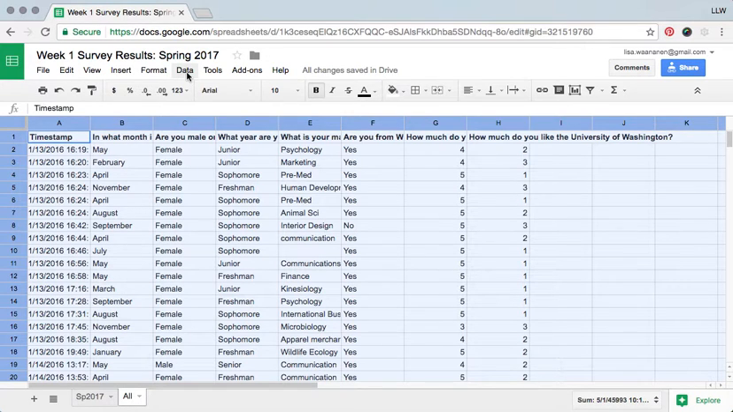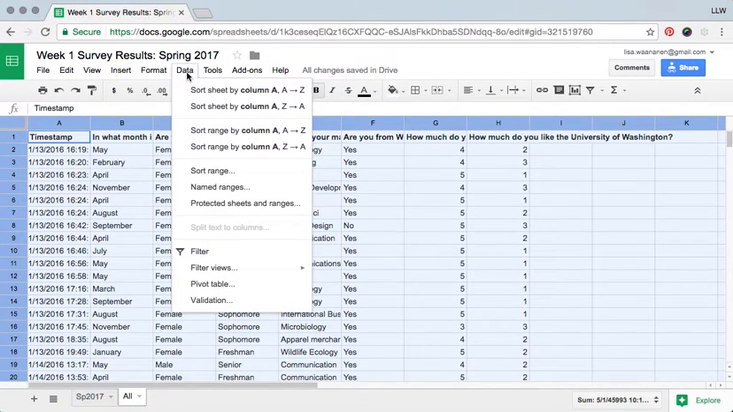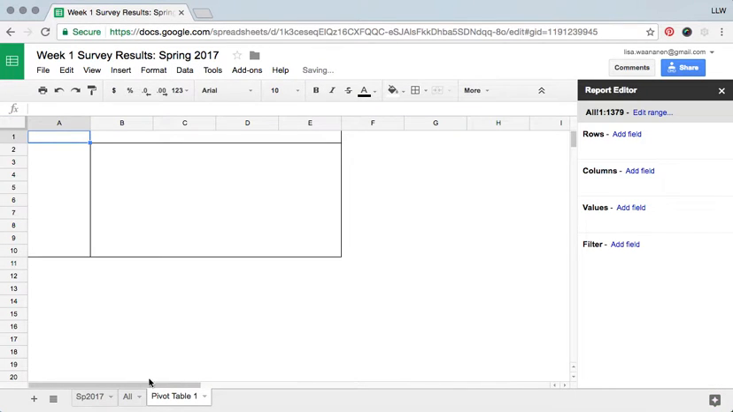Now we're going to go ahead and go to Data and Pivot Table. And this will create a new tab in your spreadsheet and will bring up a blank pivot table. If you happen to select the wrong data or not what you wanted to, you can also edit the range. This will go back to the previous spreadsheet and let you change which data you are pulling from.